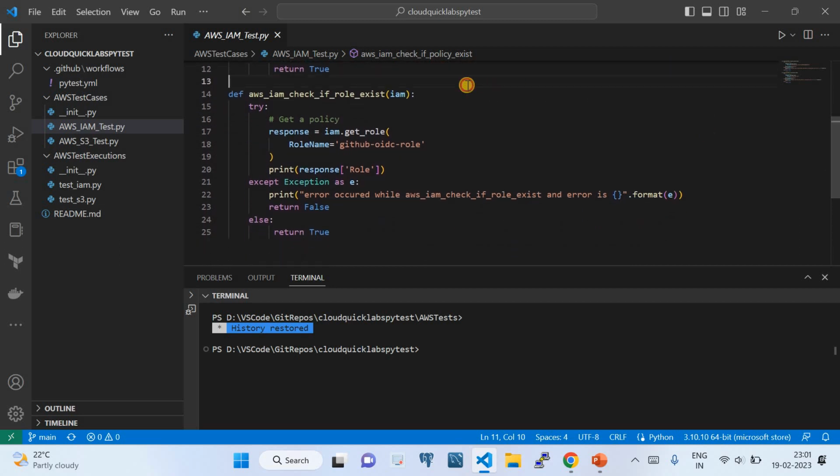Likewise, I have also created another test case, or let me call it a Python function, with a parameter that is the IAM client, right? The name of my function is aws_check_if_role_exists. As the name of the function says, this test case is to check if the role exists in my AWS account. Here again I have added a try except block, and finally it has a return for the good case and the bad case.